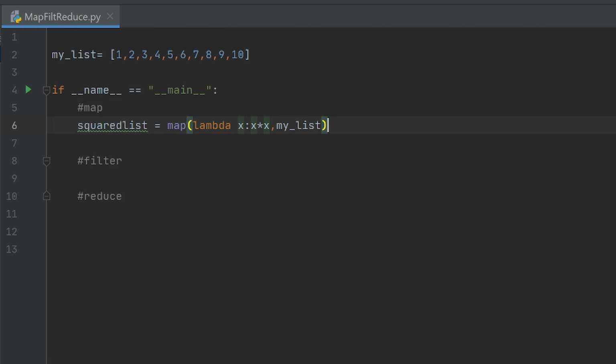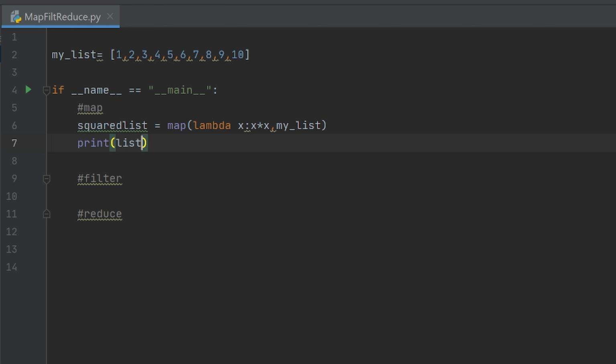Okay, so let's do the squaring part for a start, and we'll try to print it out. For printing it out, we'll need to ensure that it's a list object so that it's written in the output stream. So we'll just put it as squared_list. We'll see if this runs.